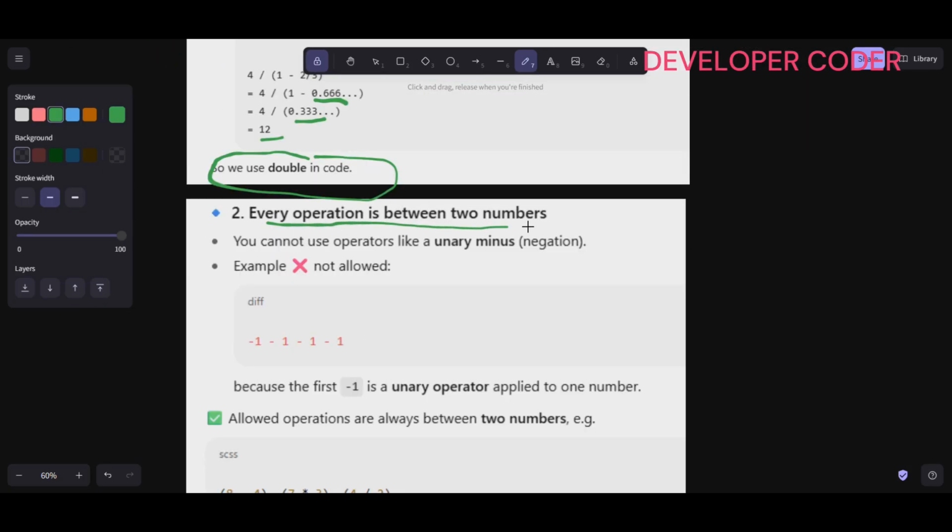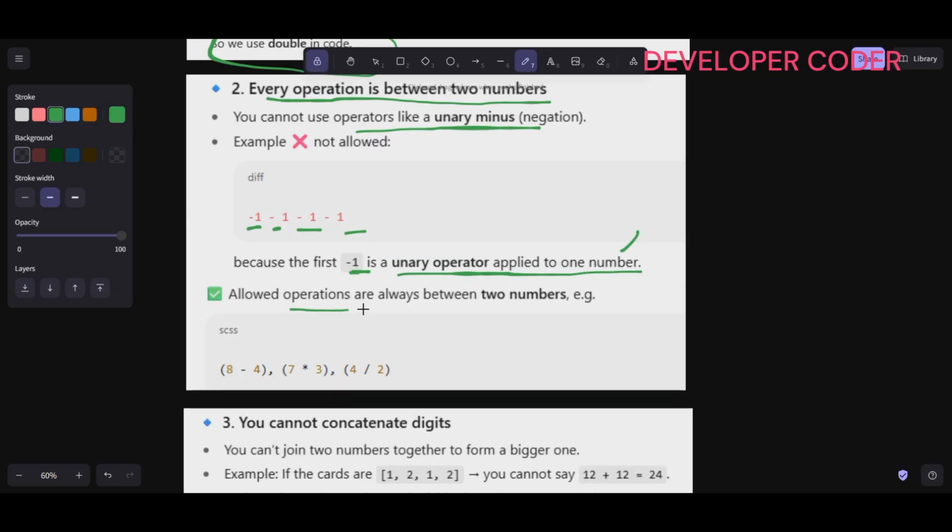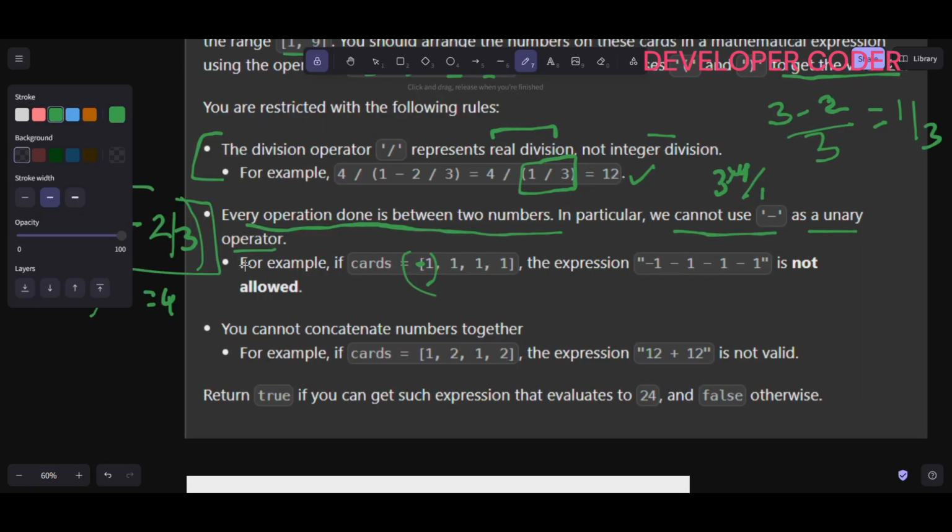Every operation is between two numbers. You can't use operators like a unary minus or negation. For example, this is not allowed: -1 -1 -1 -1, because the first -1 is a unary operator applied to one number. Allowed operations are always between two numbers, like 8 minus something, multiply between two numbers, or divide between two numbers. So this is the second point.